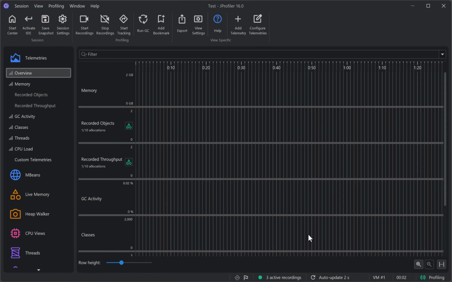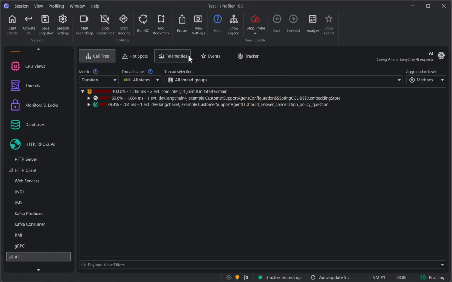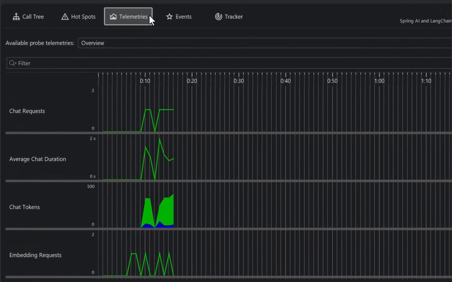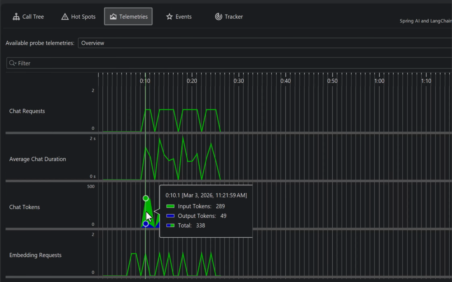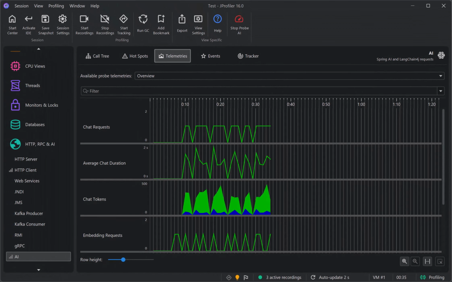Probes in JProfiler display live data, so we can switch to the AI probe right away to observe the recording. The test is going to run for about 50 seconds. In the telemetries, you can see that there are two distinct types of LLM interactions, chats and embeddings. For each of these, there are telemetries for the request count, the average chat durations, and chat tokens, divided into stacked areas for input and output tokens. Probe telemetries can be added to the probe telemetries overview to compare them with all other telemetries.